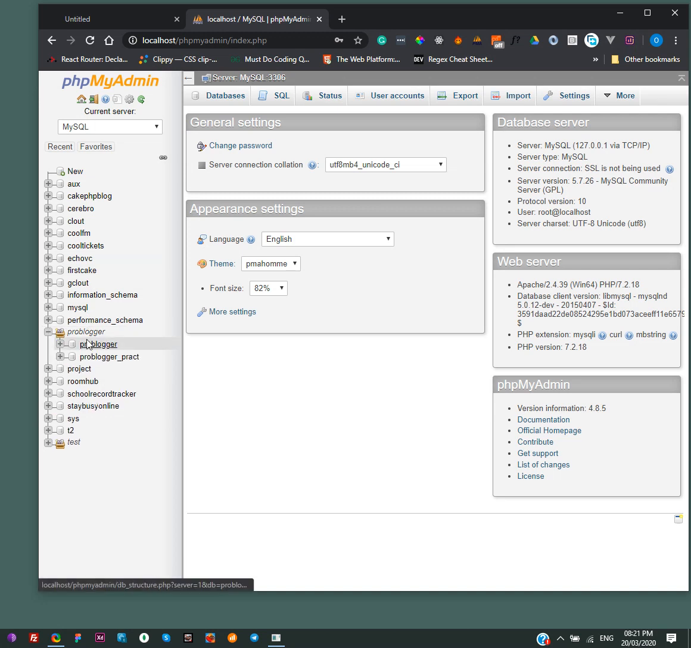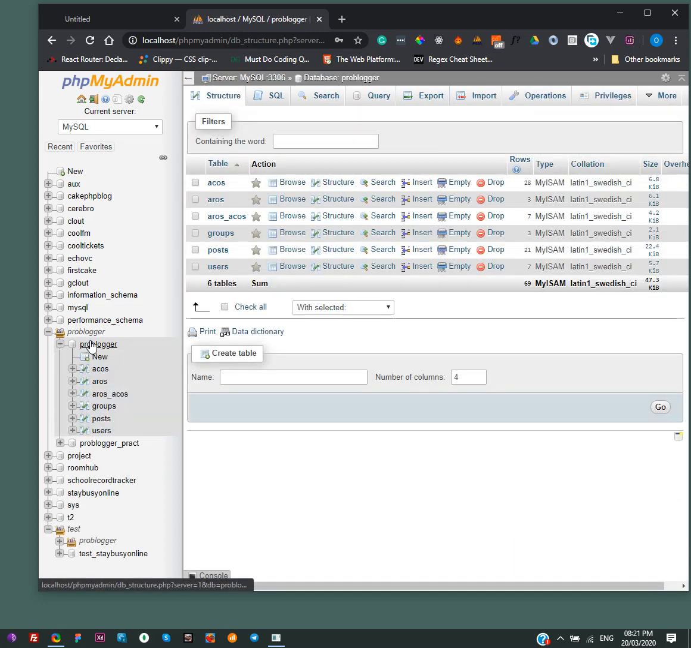Now it has this feature of grouping similar names together. That's why you see test grouped here and this grouped here. So I'm going to select ProBlogger, and you can see these are the tables in it. I'm going to click on this. You can see these are the users.